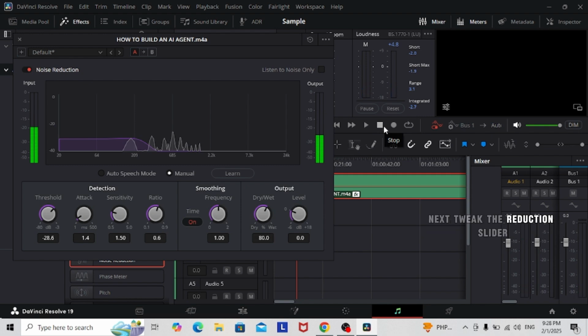Next, tweak the reduction slider. This controls how aggressively the noise is removed. A setting between 40 to 60% usually works best. If the noise is still present, try adjusting the attack and release settings for a smoother result.